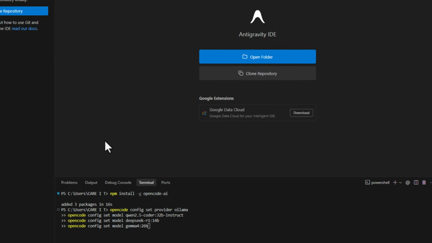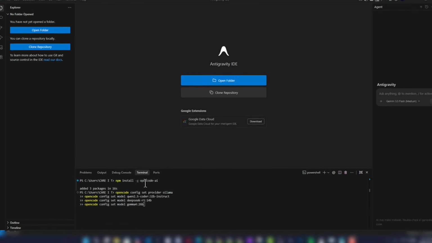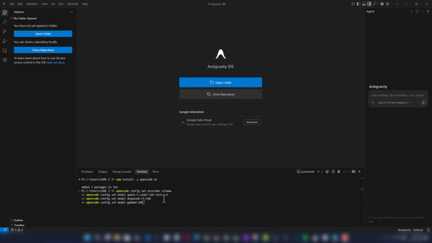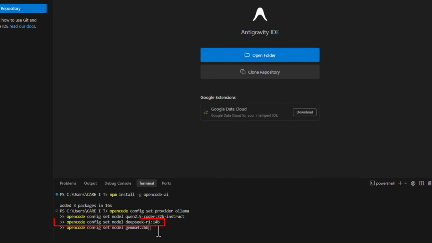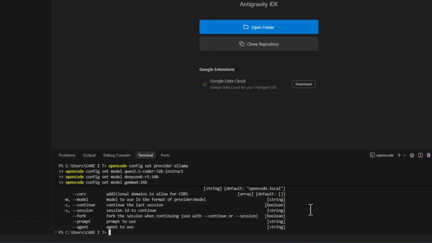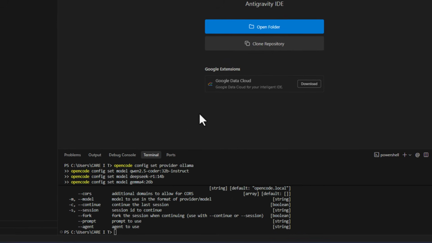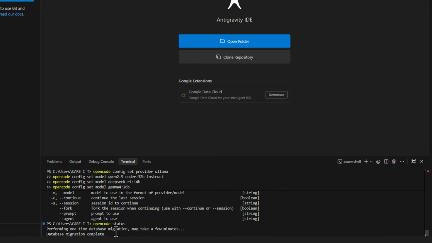So we'll configure OpenCode to bridge our provider Ollama, which gives us the possibility to use open source local models on our local device. Now, we'll be setting Qwen 2.5 Coder, DeepSeek R1 14 billion parameter, as well as Gemma 4 26 billion parameter. And let's set. And here we have the configuration in progress. Once the configuration is done, let's confirm the status. So we simply type in OpenCode status. And just like that, our status check is complete and we have the update.